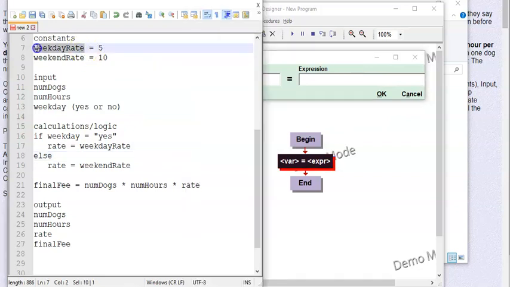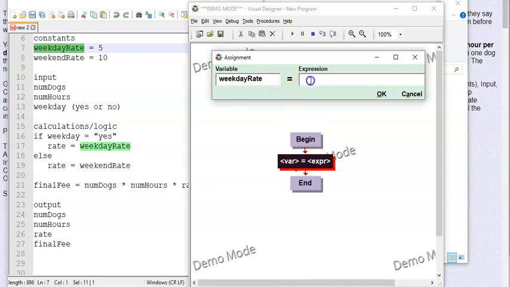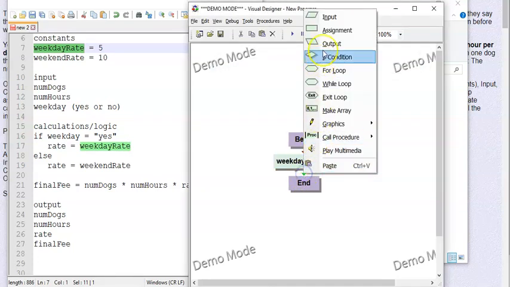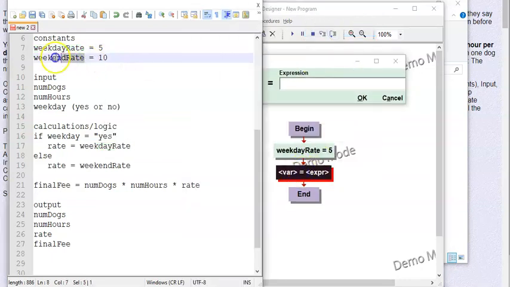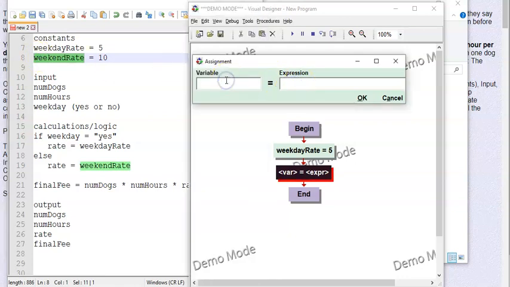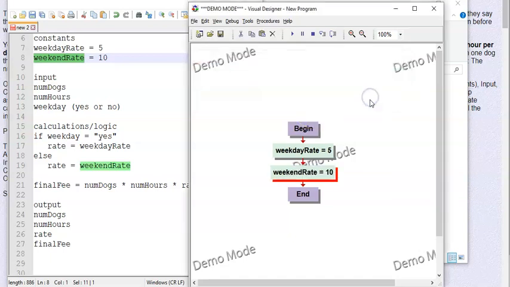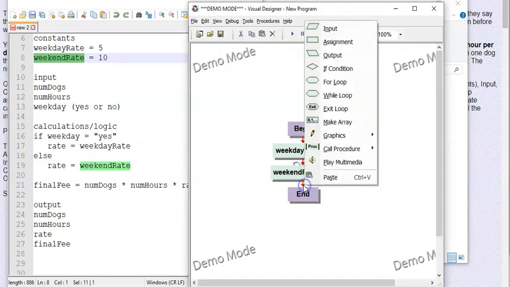So weekday, Control C, Control V, and that's 5. And then we'll do another assignment, weekday rate, Control C, Control V, and that's 10. I don't mind typing numbers, but I never type text.